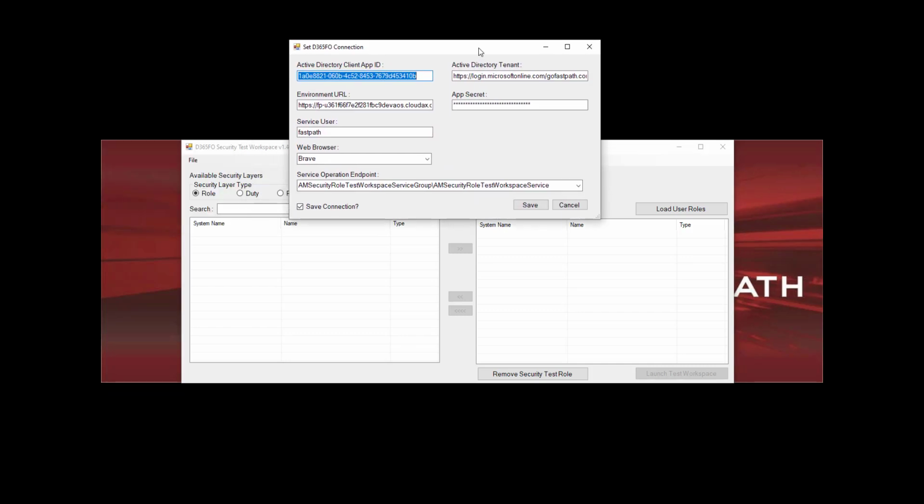So when I bring this up, this actually contains information that we use from a connection standpoint, as well as other parameters that we use to launch the application. So information about your actual app registration that you have to go in and register are up here at the top. So that comes from your app registration itself.